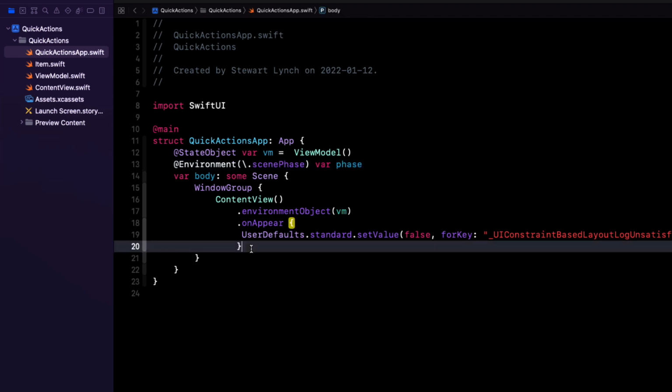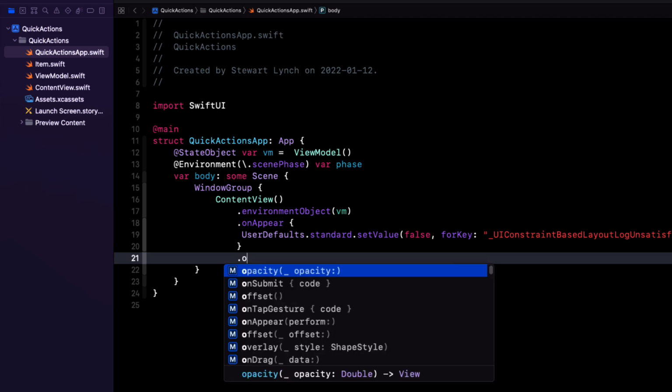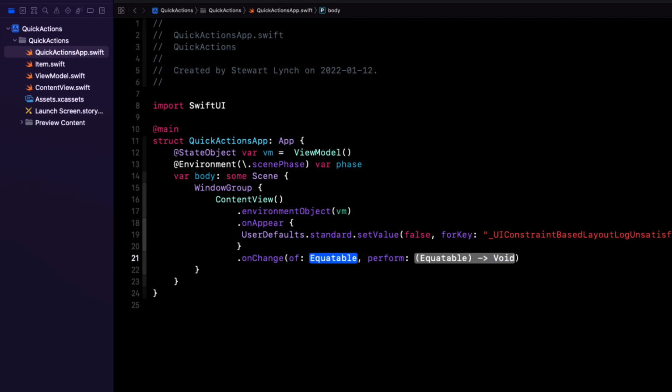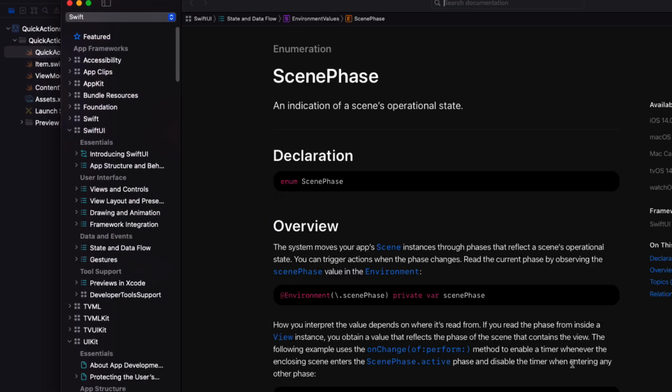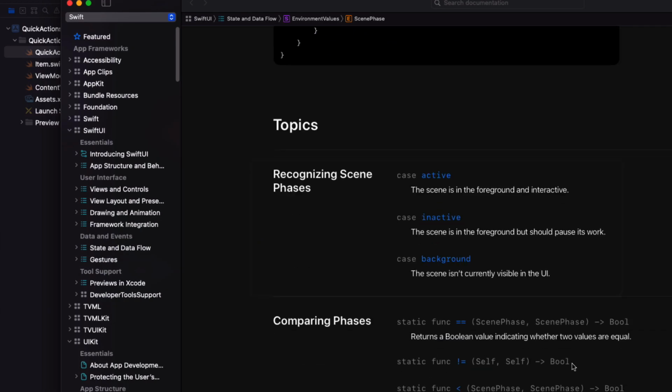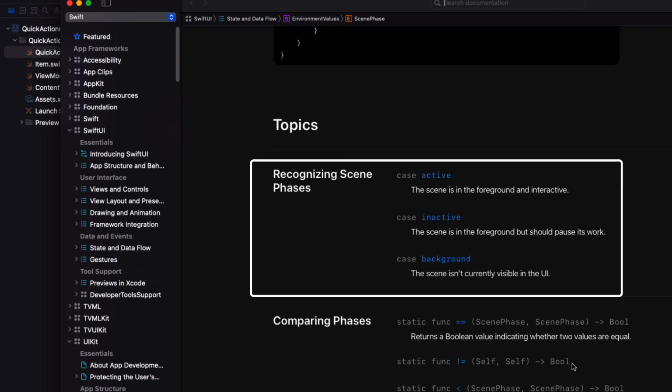Well, fortunately in SwiftUI, this can be determined by an environment variable. And this is the environment variable scene phase. And we'll assign it to a variable called phase. And we can watch for changes on that phase in an onChange block. Now, the scene phase has 3 different cases. Active, and that's when the app is brought into the foreground and it's interactive. Inactive, it could be interactive when the scene's in the foreground, but it should pause its work. And background when the scene isn't visible at all in the UI. That's when it's been set back to the background.